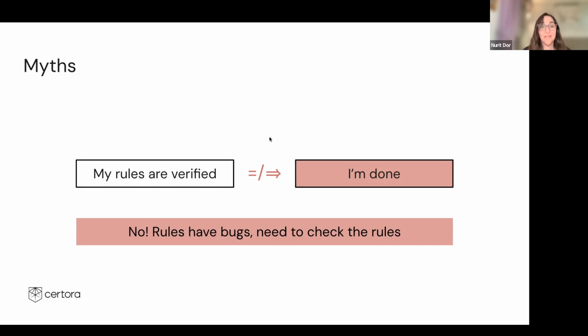We know that studies have shown that the amount of effort in testing is even more than development. So even here, testing the rules should be considered a big task, very time-consuming. Writing the rules is also time-consuming, so it has to be taken into account.